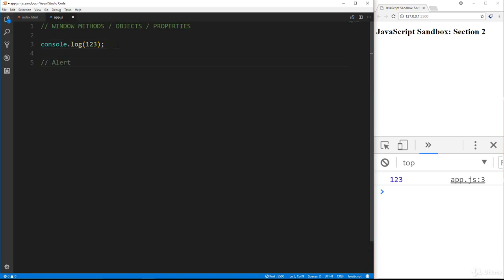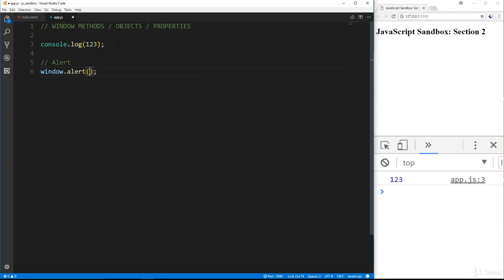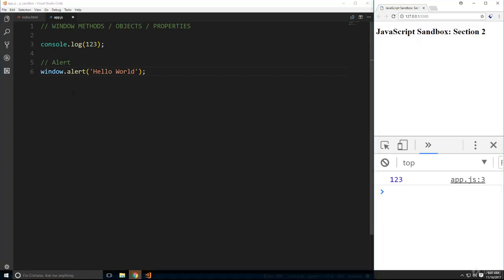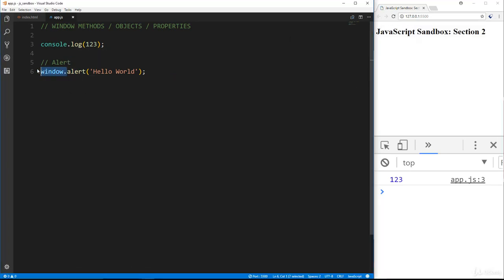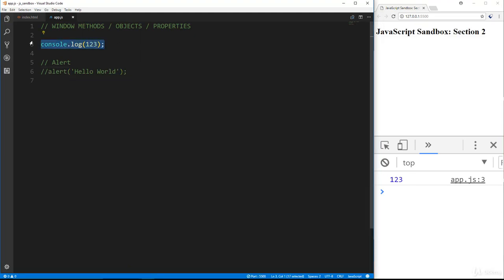So a couple things I want to go over are alert, prompt, and confirm. Now alert is basically just that. It's a little box that pops up with an alert. So we can say window.alert and we'll just say hello world and save and run, and we get this little pop-up that says hello world. Now most of the time you won't see the window here, so it'll be just alert, and that works just fine. Alright, so I'm going to comment that out. Let's also get rid of this console log right here.